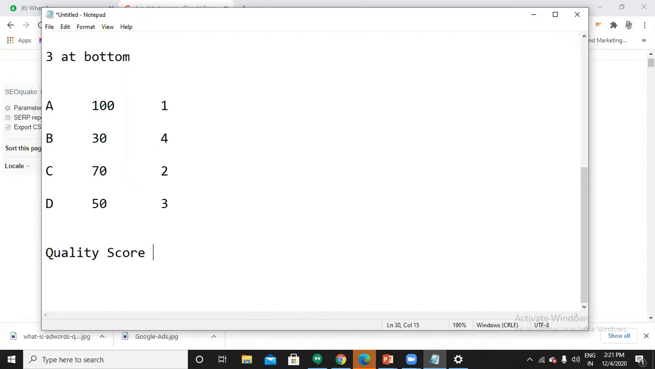What is this quality score, simply? I can tell you, this is simply the rating given by Google to your ads. The scale of this quality score is 1 to 10, where 1 is the lowest and 10 is the highest. So the higher the quality score you have, the less you pay.